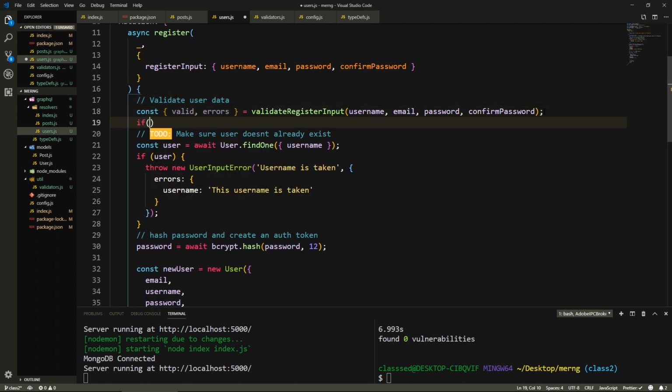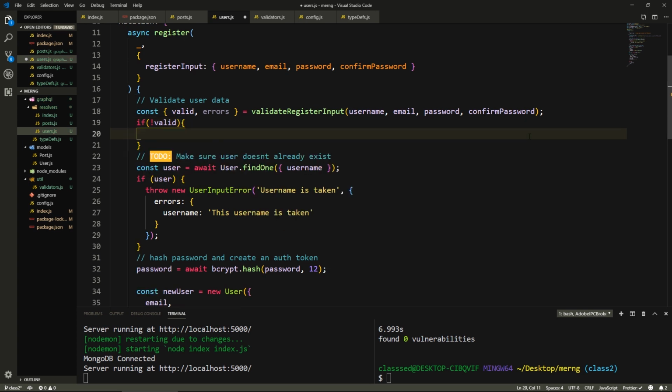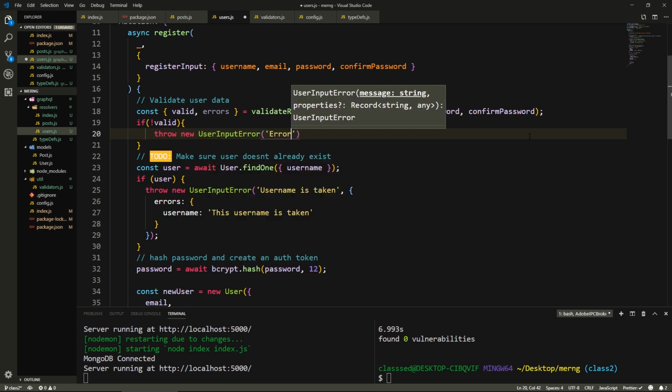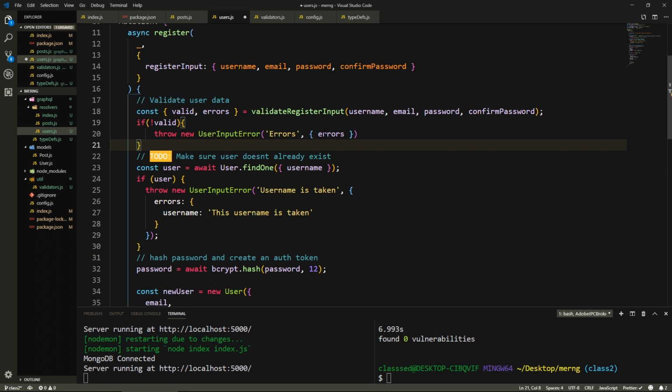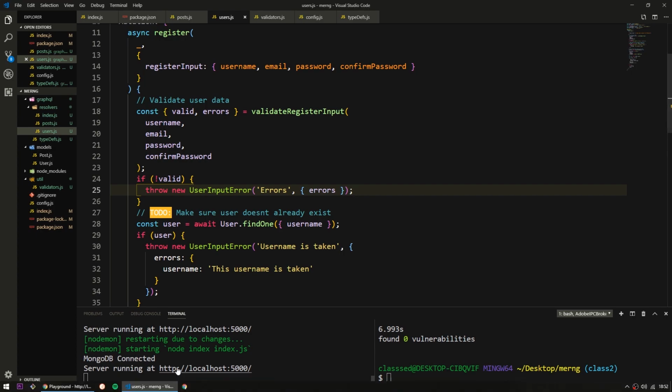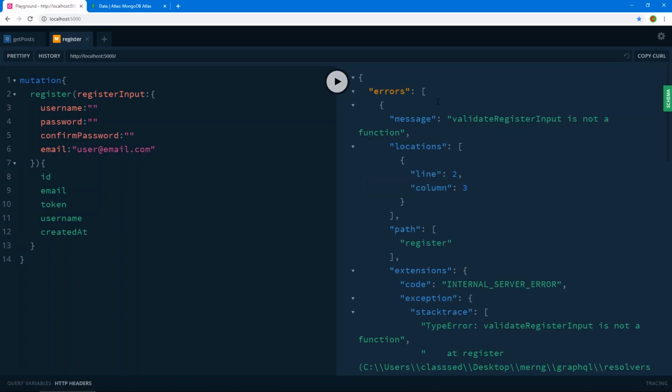And here we'll say if not valid, then we want to return these errors. That means we have some errors. So we'll say throw new user input error, and we'll just say errors here. This doesn't matter, but we want to pass a payload with the object errors, so with the name errors and with the value of those errors. So here we'll save. Let's check our app, and here we send empty fields and we'll check.